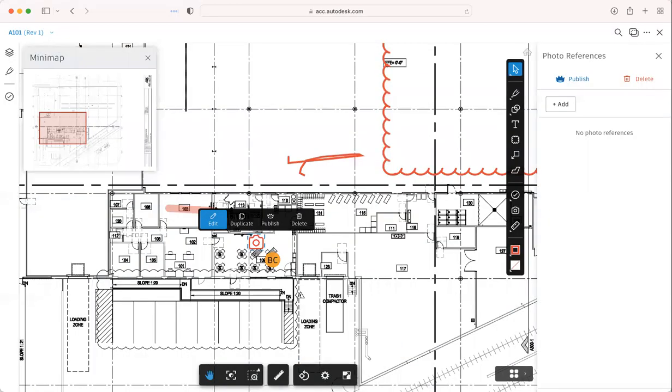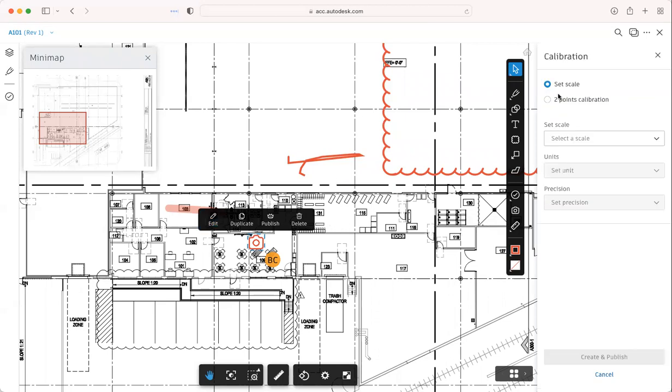Right? And then last but not least is our measure tool. To measure anything on this page, you do have to go ahead and go through a calibration process. What that means is either you have to set a standard scale, whether it's a metric scale or a US standard scale here, or you have the ability to go ahead and go through a 2-point calibration.